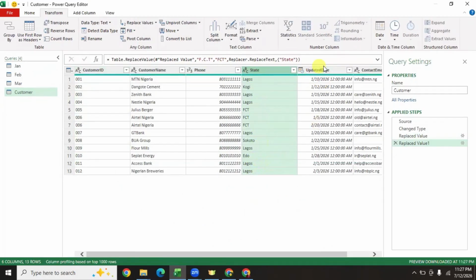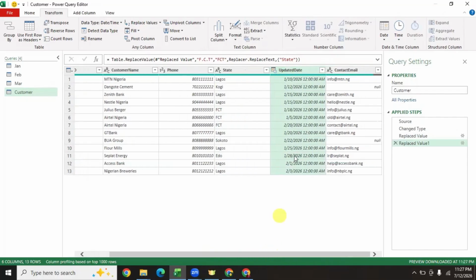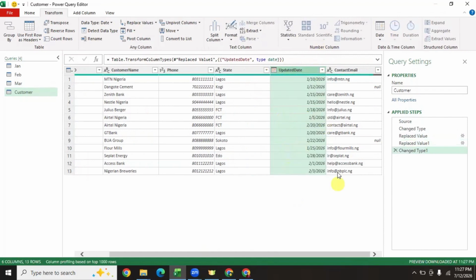That's the only challenge. Then here for the updated dates that we have, you see that these dates have timestamps because, if you check here, it is date and time. Okay, date and time. So you can just pick date instead of date and time. So you just have the date. Okay, so that is done.